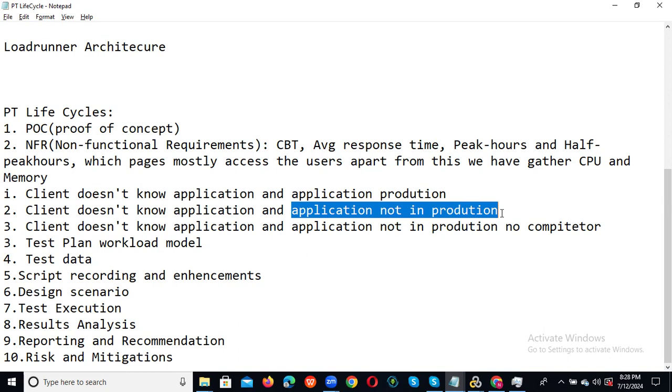So based on the ICICI Bank application, you need to get the non-functional requirements. This is a competitor. Using the competitor, we need to identify our non-functional requirements. That is the second case.